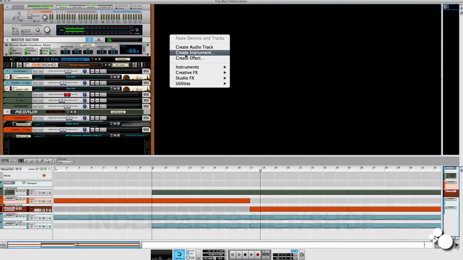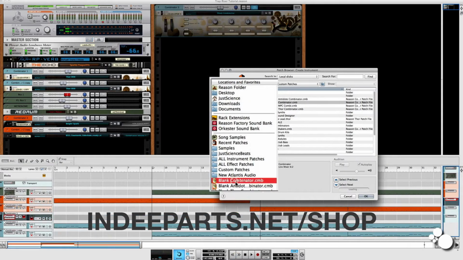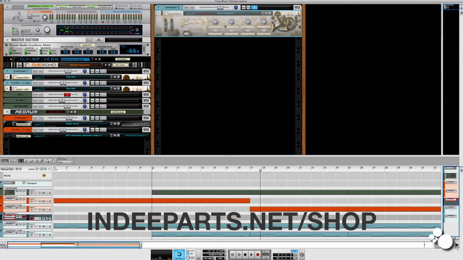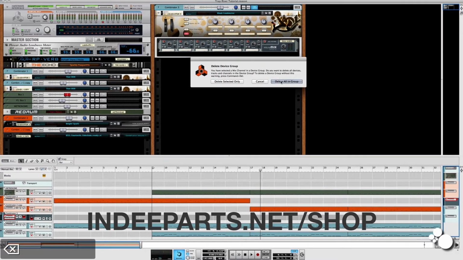So let's go up here and create a new instrument. Those of you who watched me before know that I have this blank combinator. It's available at indieparts.net/shop. You can get it for free there. There's also a couple other patches that you can download, but it's basically just a combinator with a mixer set up in it automatically. So it just kind of saves me a couple steps. Let me show you real quick again how I just start a new synthesizer every time.